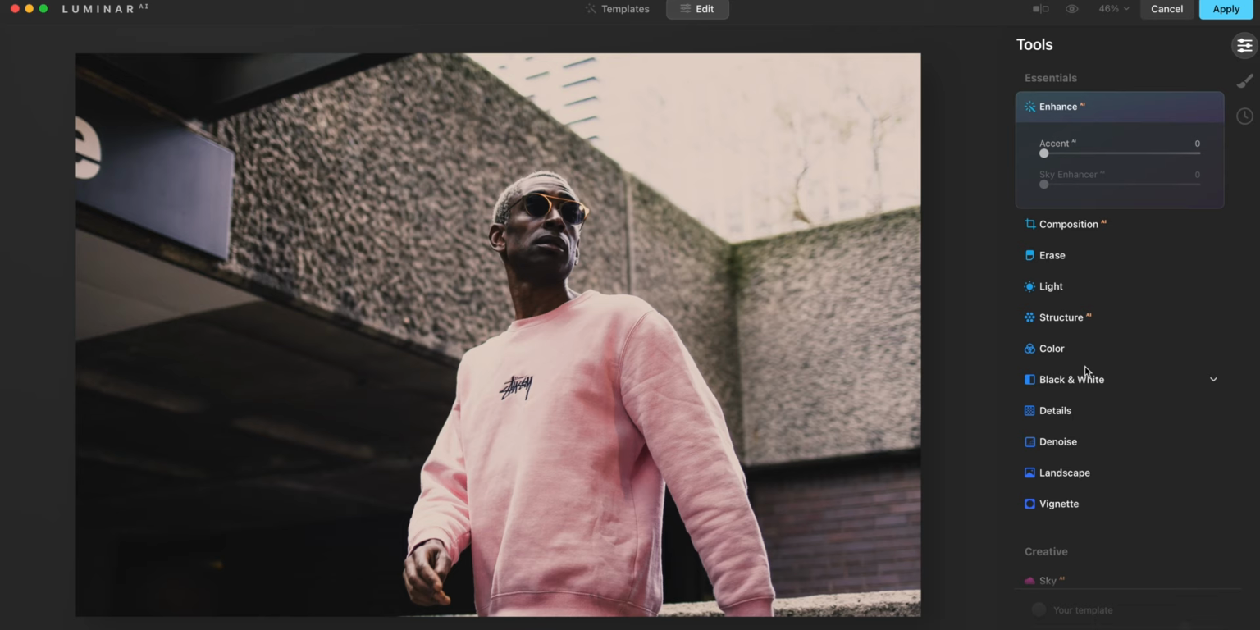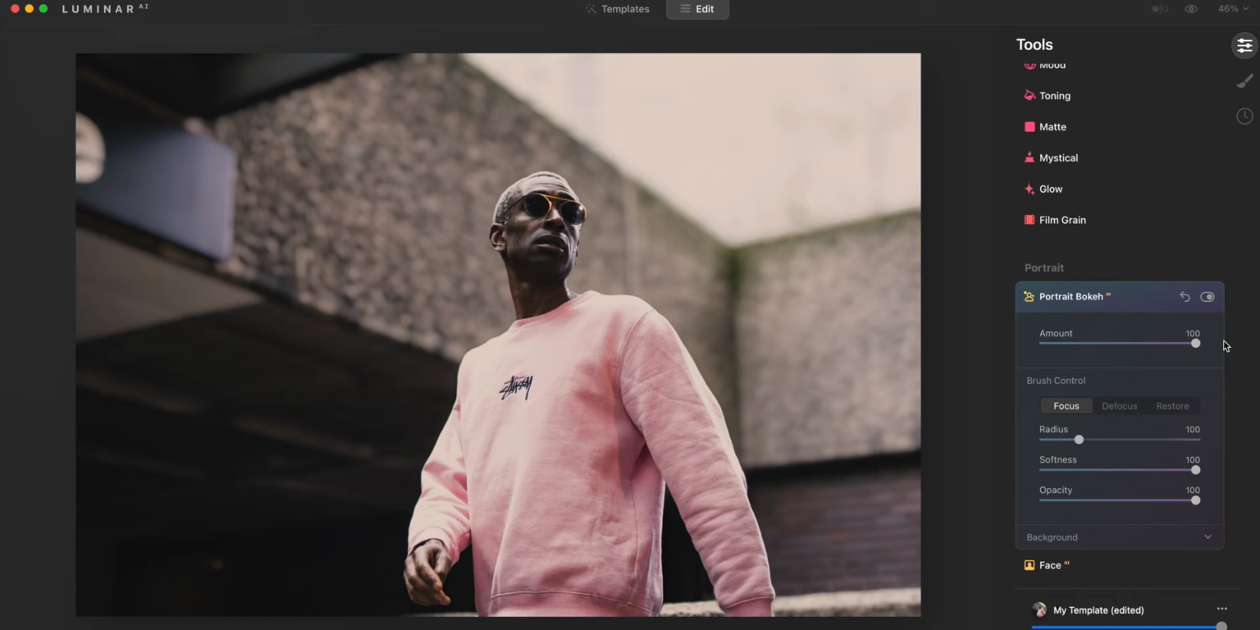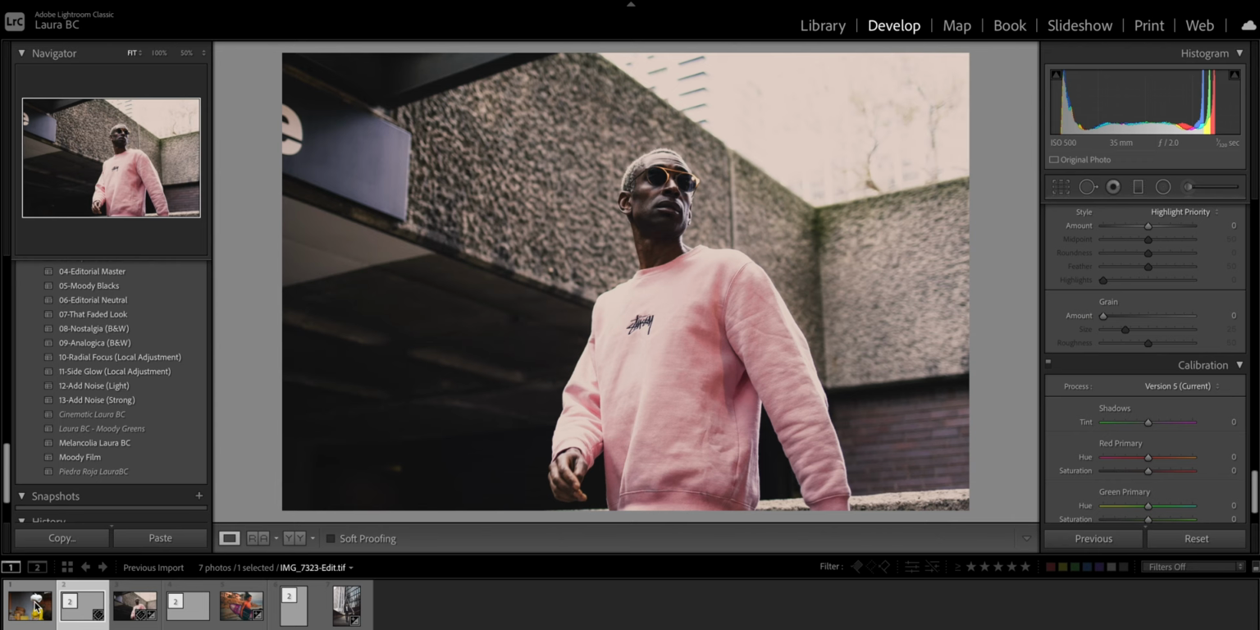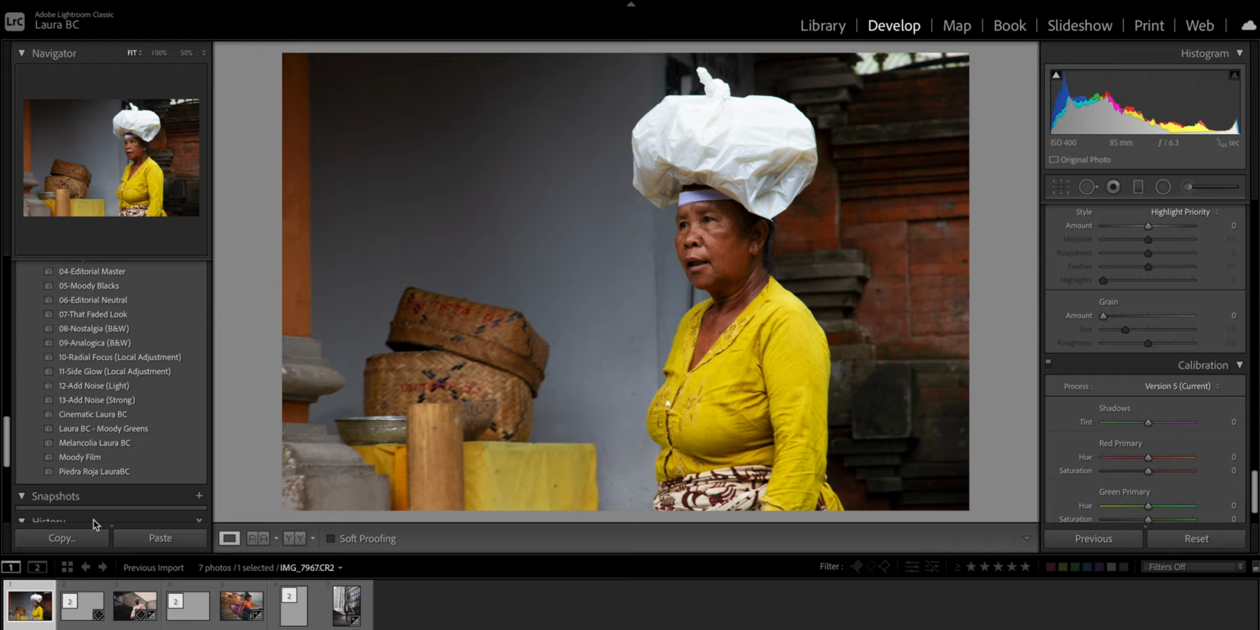Let's go here, portrait bokeh, 100%. And that's it. This is the before, look the background and the after. Before, after. And you would have bokeh right away. And the last one, this one is a travel shot, it's a travel picture, I really love it, I love travel photography. So I'm gonna apply for this one, Moody Greens.